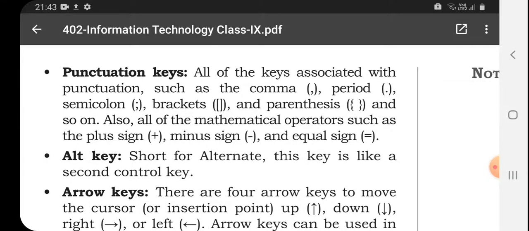Then come punctuation keys. As in English, you know what the punctuators are: semicolon, comma, full stop, curly braces, parentheses, brackets as well. These are your punctuators. Plus there are keys for plus, minus, and equal sign also.